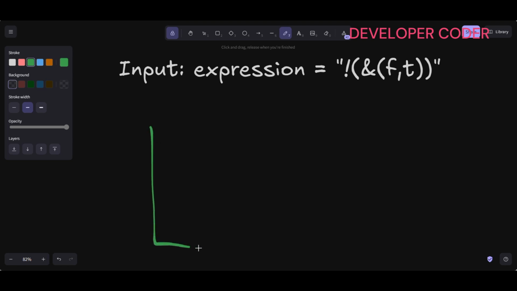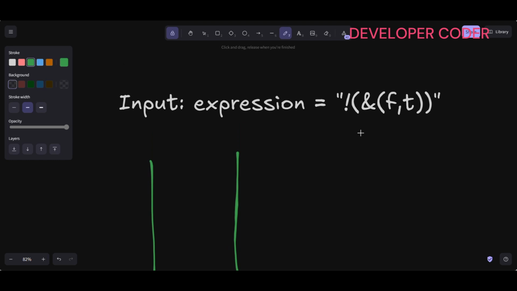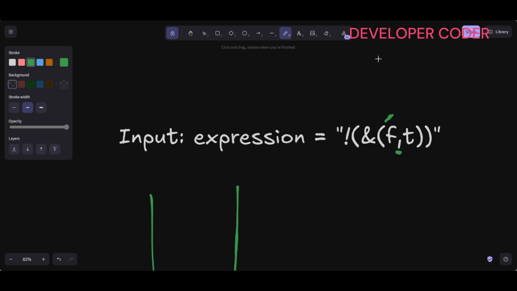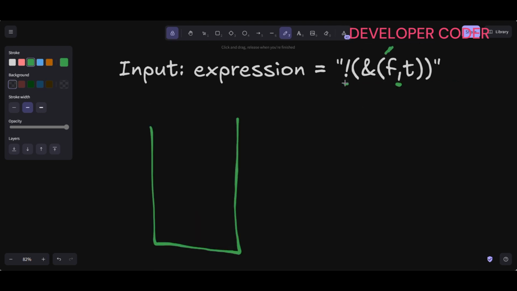First let's create a stack. In this stack I have to ignore two types of things: the comma and the open parenthesis. Whenever we encounter these two characters in my expression, the comma or the open parenthesis, we have to ignore them. Now first, this is a logical not, so just push this inside my stack. I have pushed this.